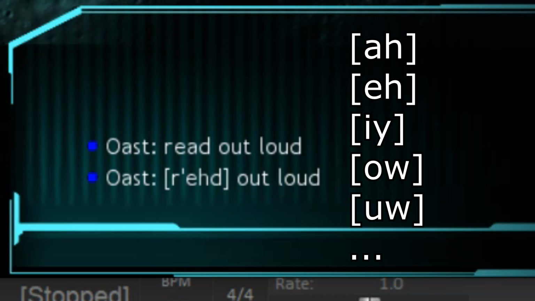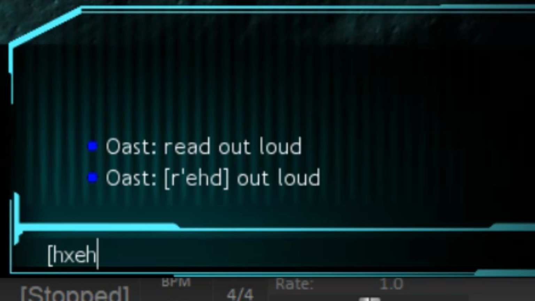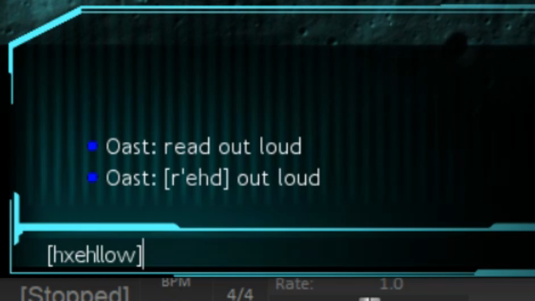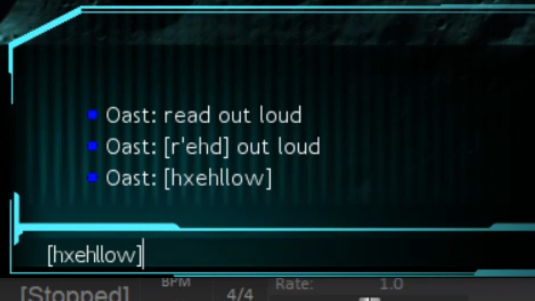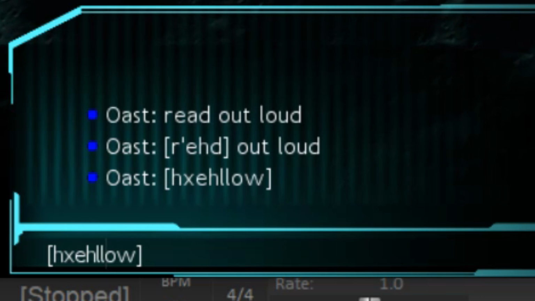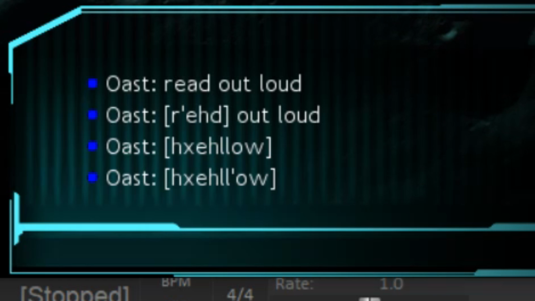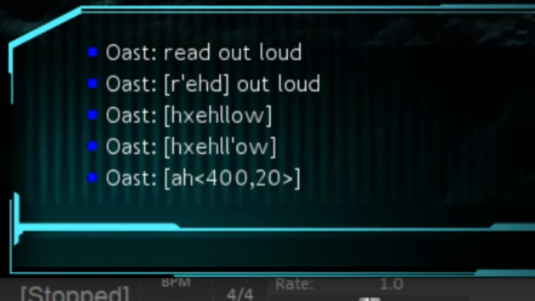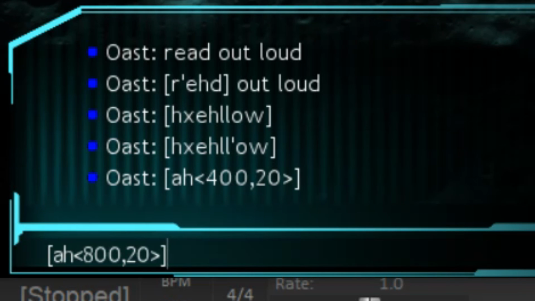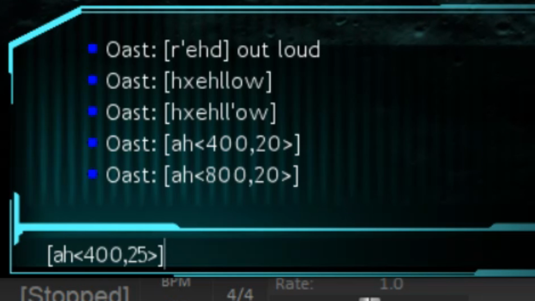Here's another example. Here's the phoneme for h, l, o. Put it in square brackets, and it becomes hello. I can also use symbols to modify it more, such as this apostrophe to emphasize the o. Hello. And the best part, you can use syntax to change the pitch and length of each spoken phoneme. Changing the length, and moving the pitch up 5 semitones.